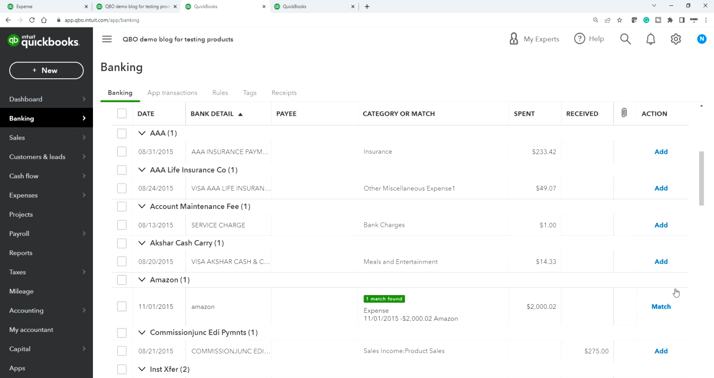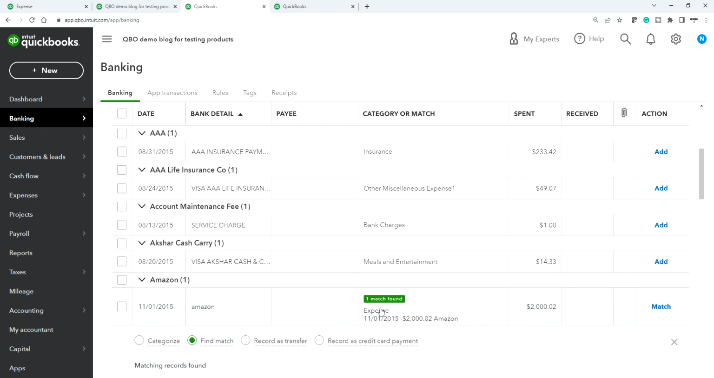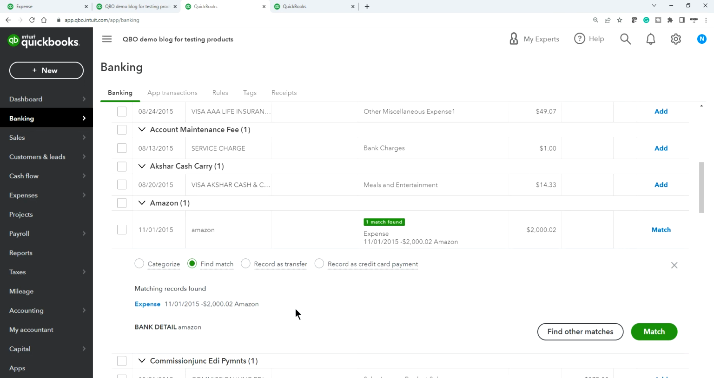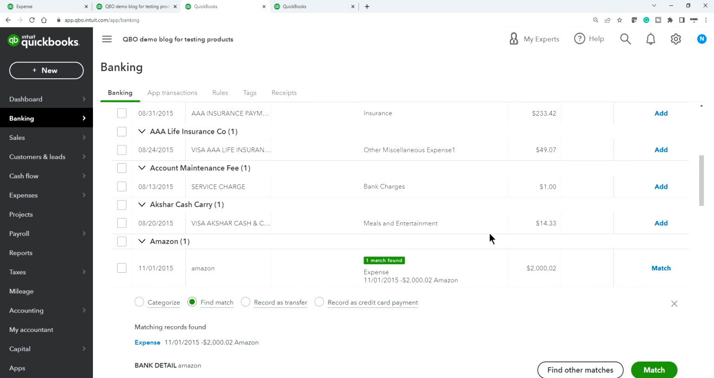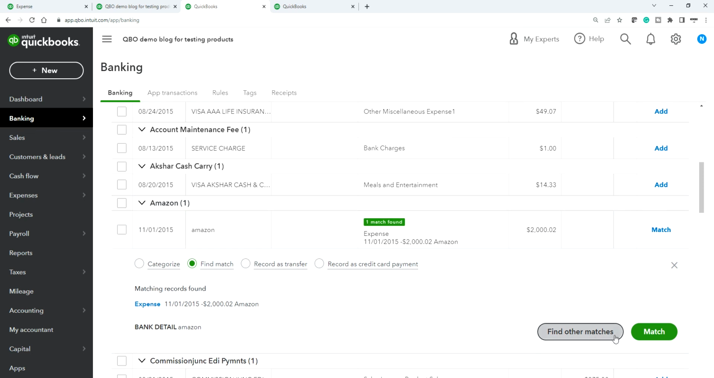So for inventory, you always match in here. If it is for inventory items, you should see this match item. You may see two matches found or three matches found if it's the same amount, but all you have to do is click it here, and if it's more than one match found, you will see it in here. Expense this date, the other one a different date, and just select the right one. Okay, so from banking, you should see match. If you have more than one, you can click find other matches too, but in this case it's just one. So just click match in here.